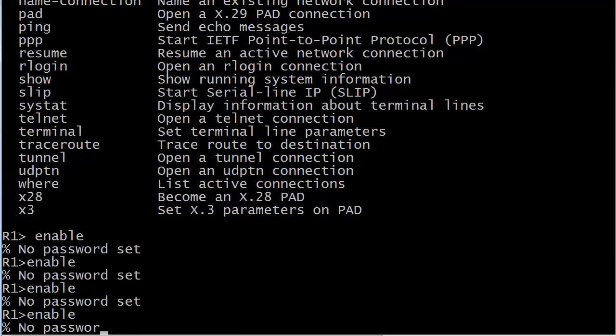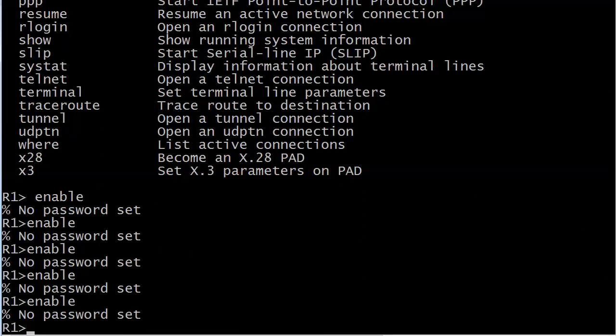I can type this as many times as I want to. The same thing's going to keep happening. No enable password has been set on router 1. This is the little gotcha that I told you about.